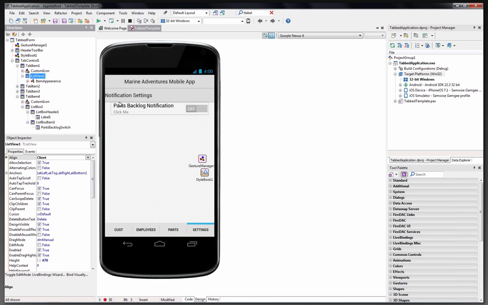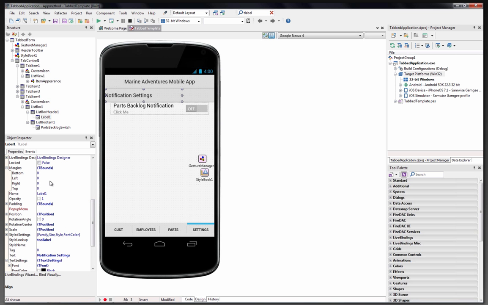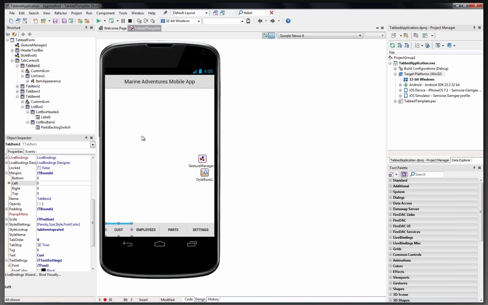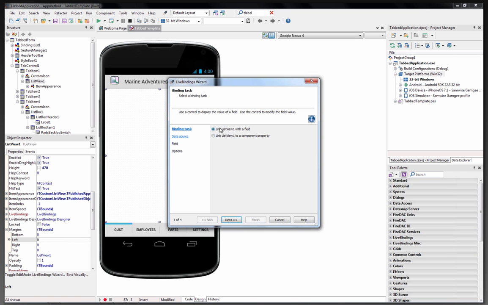And while you're doing that, I'm in here working on the next phase of the Mobile Adventures app. So over here, I've got my list view now. I'm going to right mouse click, bring up the Live Bindings wizard, and it says list view with a field. Okay, I want to do that. I don't have any existing sources, so my new source is going to be a prototype bind source.